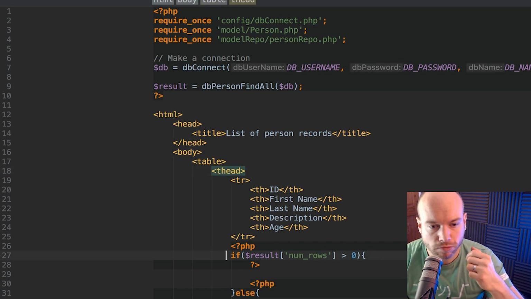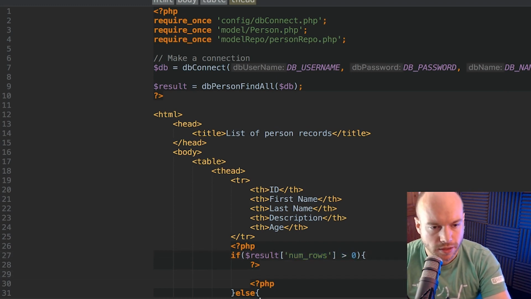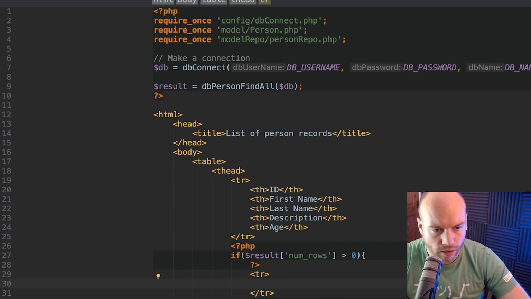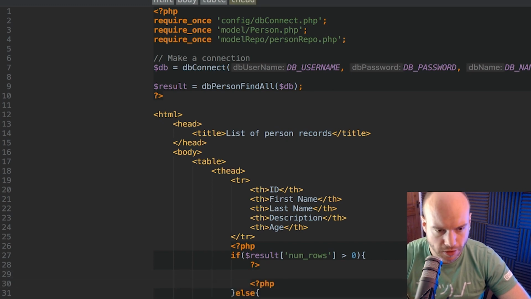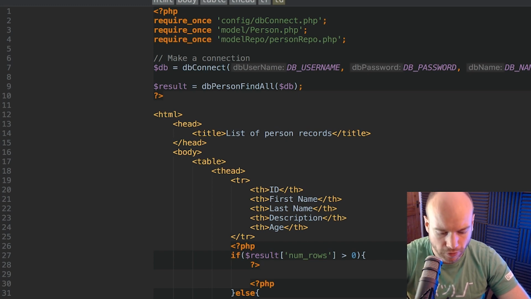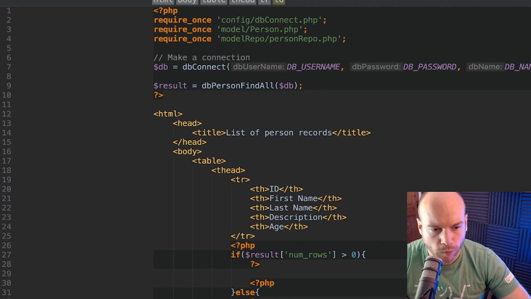So if num rows is greater than 0, then do something. If it's not, then do something else. So what we're going to do is a tr, and we're just going to work on this one at the moment. In here, td, like that, and we're going to have "No records found." That's probably a better way of saying that.